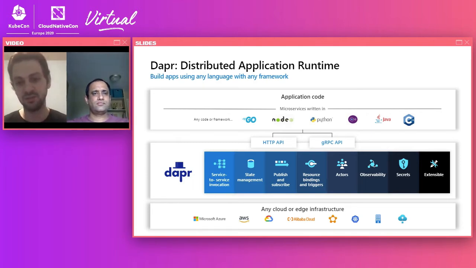PubSub is the ability to do a publish-subscribe type of event-driven scenario, where you have publishers asynchronously send events to consumers that might or might not be listening at the moment where the message was sent.